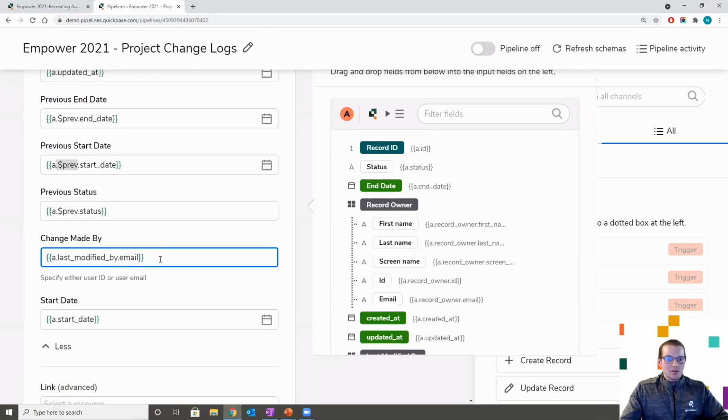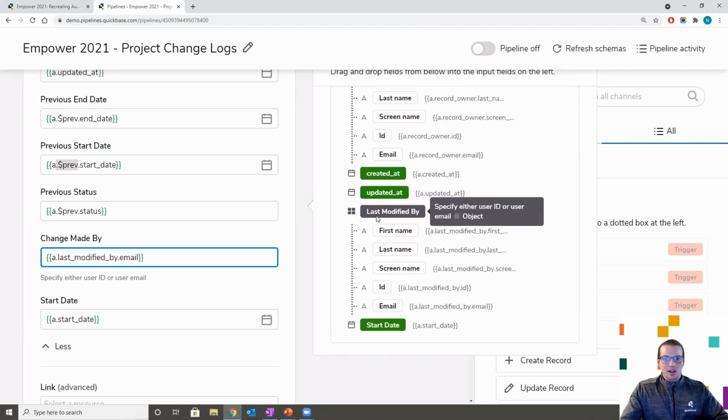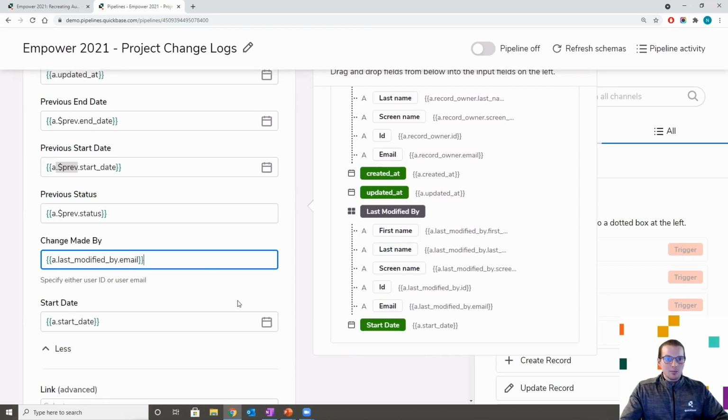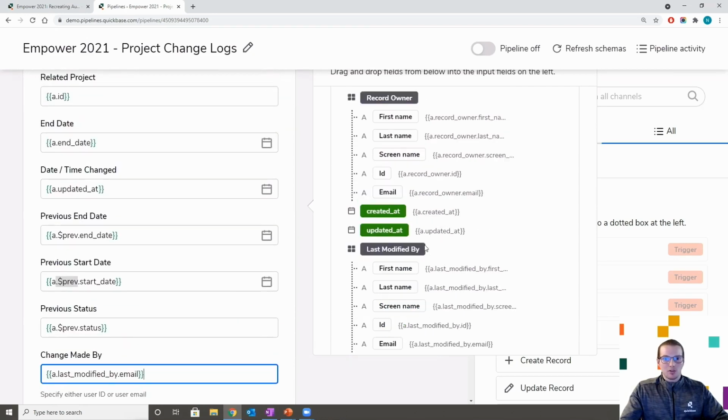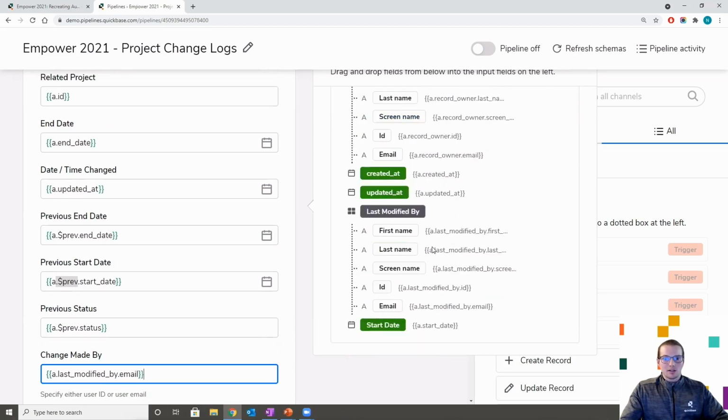And then what else I've done here is I want to capture who actually made that change. So I'm simply going to my triggering record again. We have the last modified by data, and I'm simply pulling over the email here. And I'm doing the same for the date modified, the date changed. I'm pulling over the date updated at right into that field, so that way I can capture when the change actually occurred.